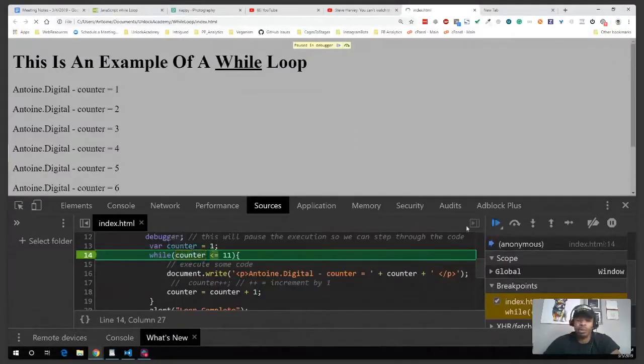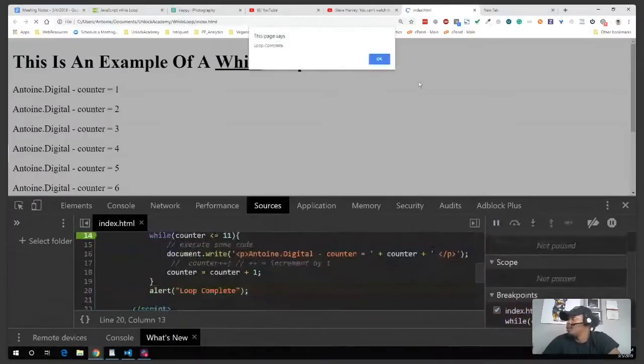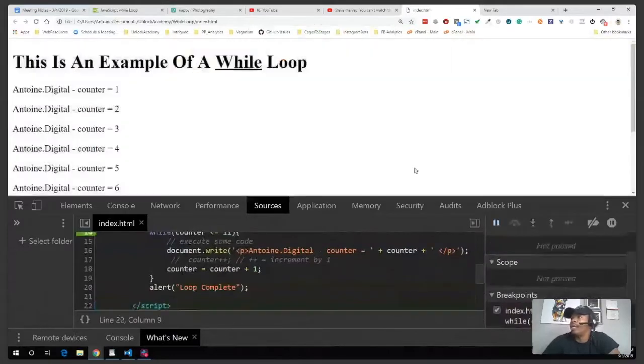Actually, it's called resume. I keep on saying play because it looks like a play button. It's actually resume. So now we're at 11, right? Counter is now equal to 11. So is 11 less than or equal to 11? Yes, it is. So press resume again. Now we're going to have 12. Is 12 less than or equal to 11? No, it's not. Press resume, and what's going to happen is it's going to go to that next line. Loop complete. And now we're good. And if we go over here to our code, we see we got all the way from 1 down to 11.